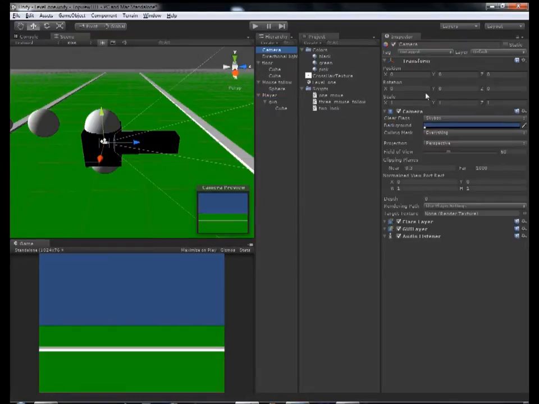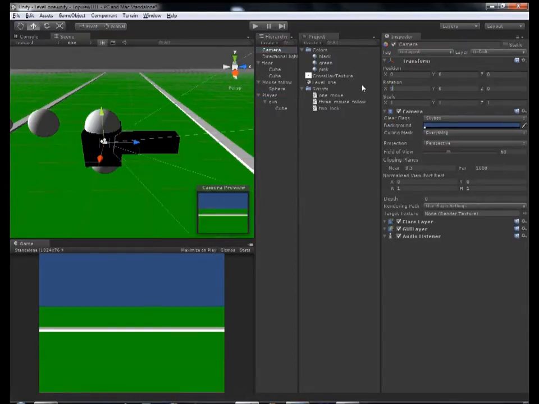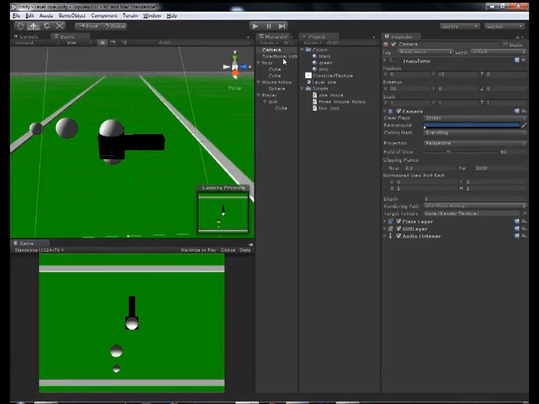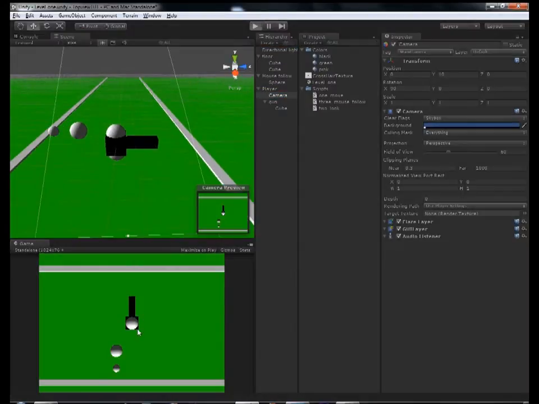And our camera, we'll rotate the X to 90 and then raise it 10. Make sure that's tagged main camera because you might get some errors. And we'll place that inside the player too. And hit play.